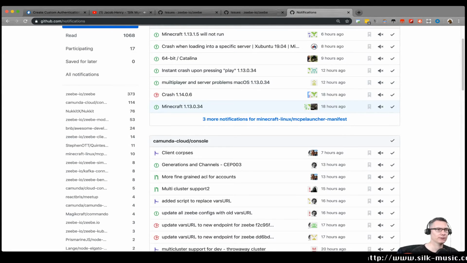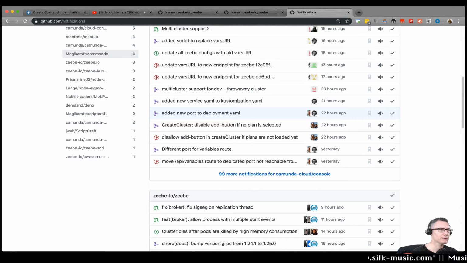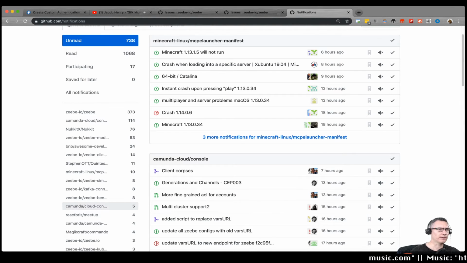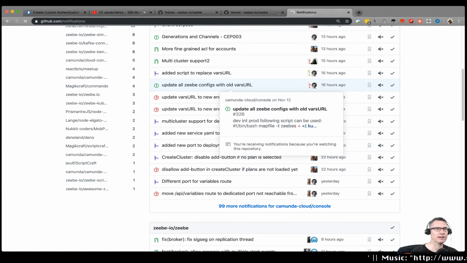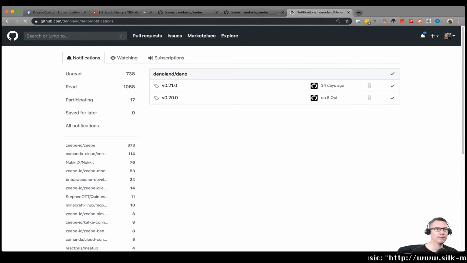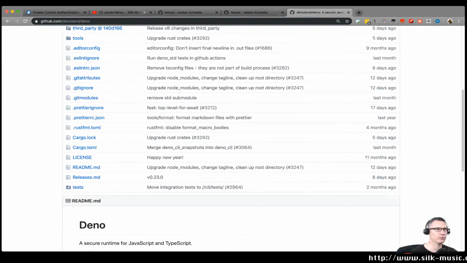Okay, cloud, yeah. Zeebe, anything in here? Credit sense. Nothing. New release of Deno. Let's have a quick look at that. So Deno uses the V8 runtime. It uses Tokio, which is a Rust wrapper, and it uses TypeScript. And it's written by the guy who invented Node.js, Ryan Dahl. He's come back from the future to fix Node.js's errors, secure runtime for JavaScript and TypeScript.